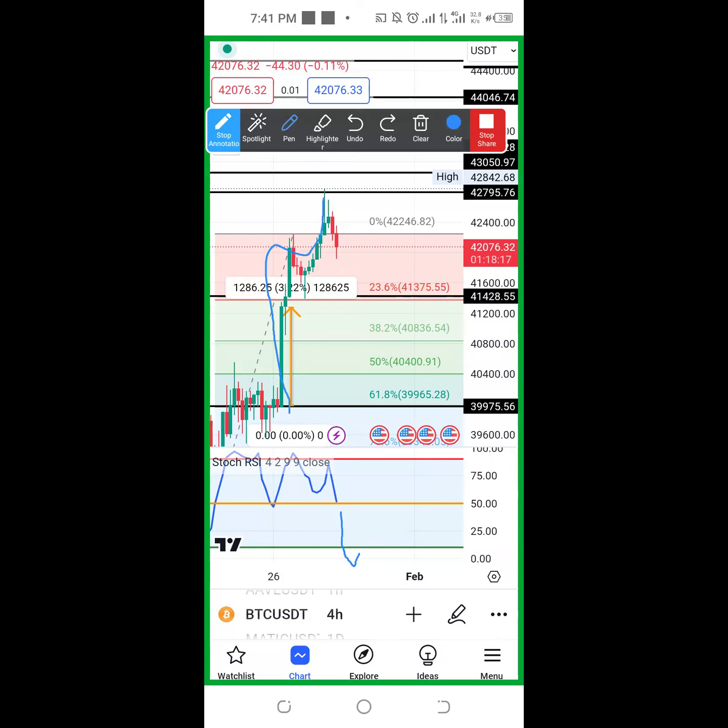It moved massively from 39,000. That's a massive move. I think it did like 5% up. That's why most of the market woke up from slumber. But from what I'm seeing here, Bitcoin in the next 4 hours.